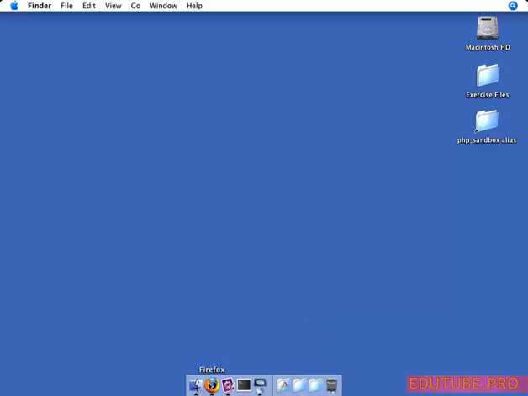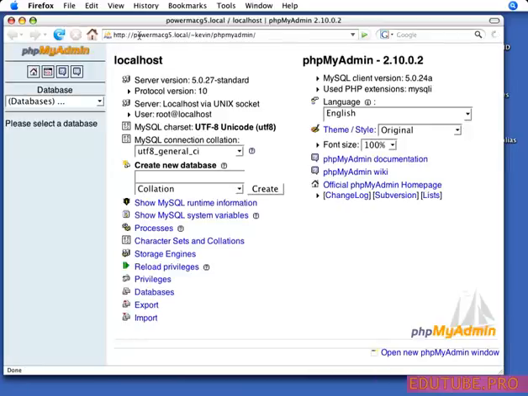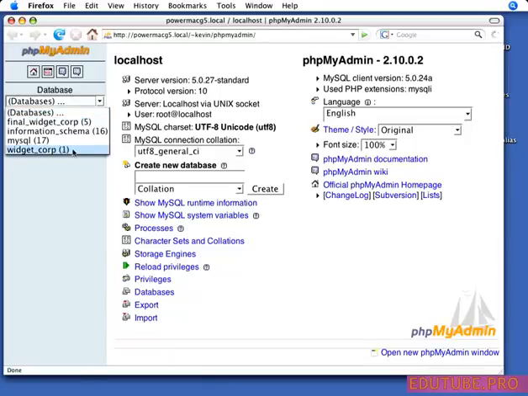So I'm going to just open up a new browser window, and I'll go to where phpMyAdmin is stored, http://localhost, and if you're on Windows, that'll be enough. On a Mac, you'll also need your username, phpMyAdmin, and that'll take me to my installation of phpMyAdmin that we configured earlier. And my databases are right here. I've got Widget Corp that we already created earlier.